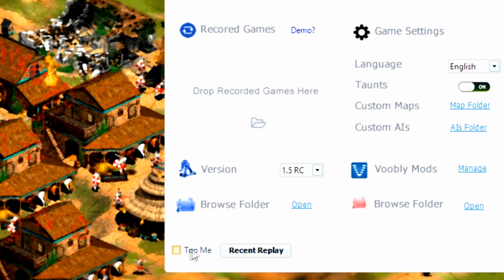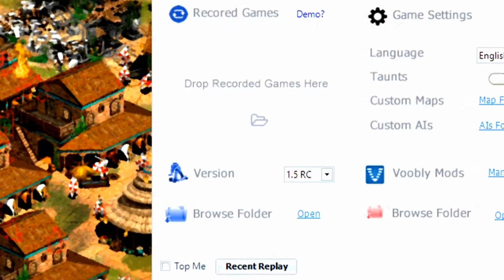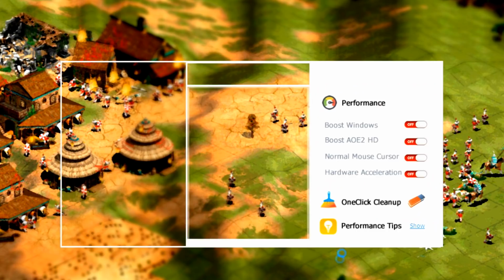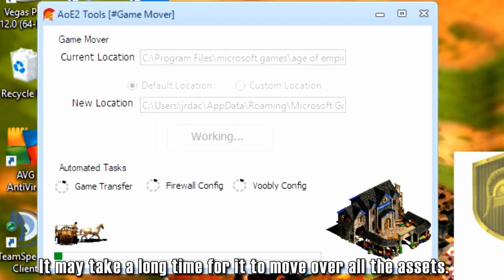Anyway, out of this, on the left, you'll also have the option to drag and drop downloaded recorded games from Voobly, which lets you watch recorded games again without having to mess with game files that much. Also, as a side note, if you've installed AoE2 Tools even though you previously had Voobly installed, it may ask you to move the game to a new directory. Again, do this because if it originally was in program files, a few features will not work properly because program files is a protected directory.